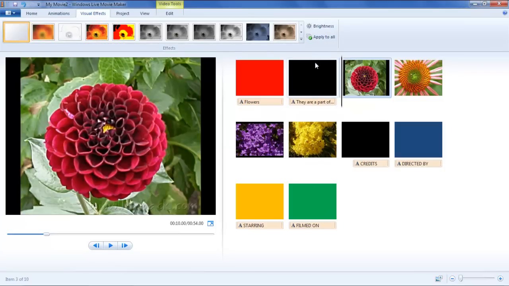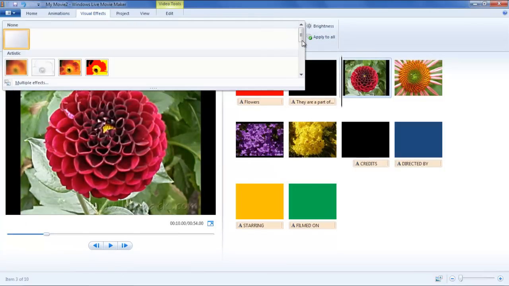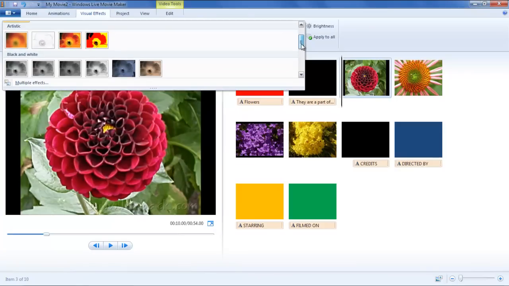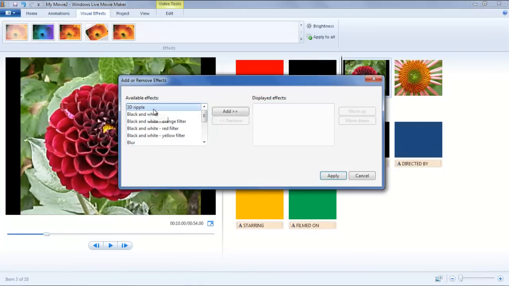In the case where you may want to apply more than one visual effect to a clip, click on the Visual Effects option, scroll down and select the Multiple Effects option at the bottom. Once done, the Add or Remove Effects window will pop up. Click on the options from the available effects list and click on the Add button.